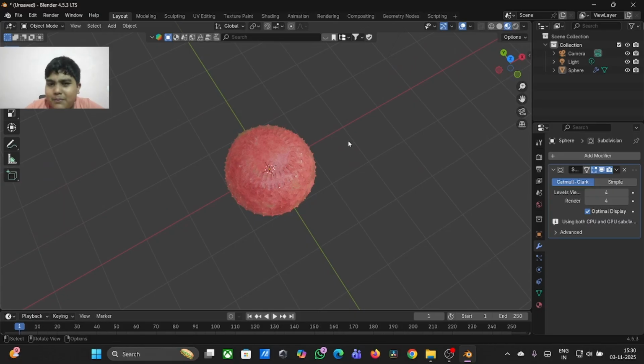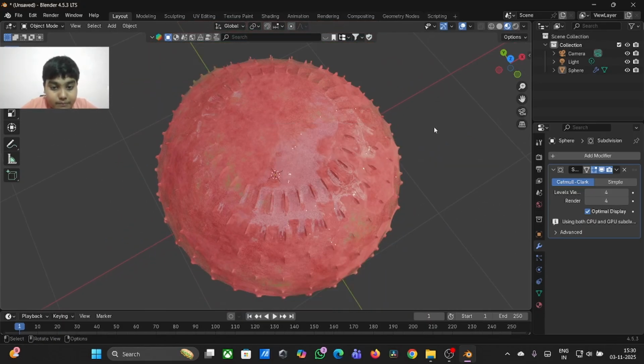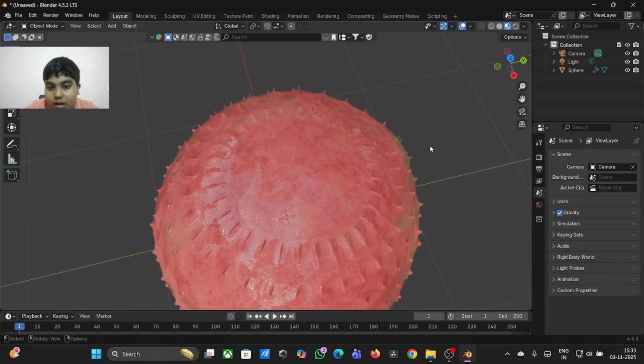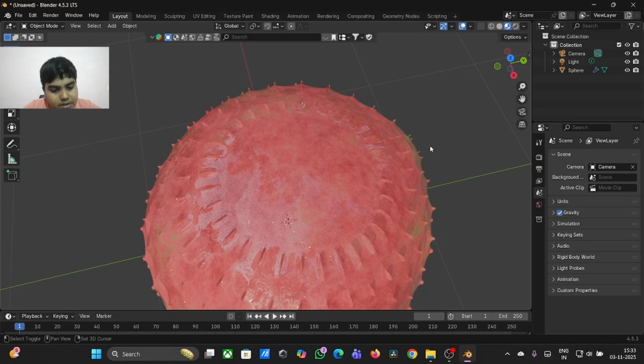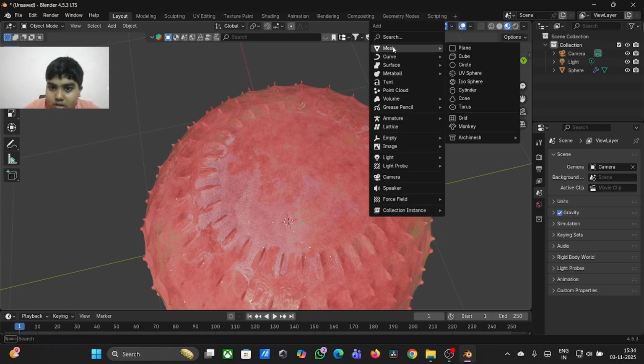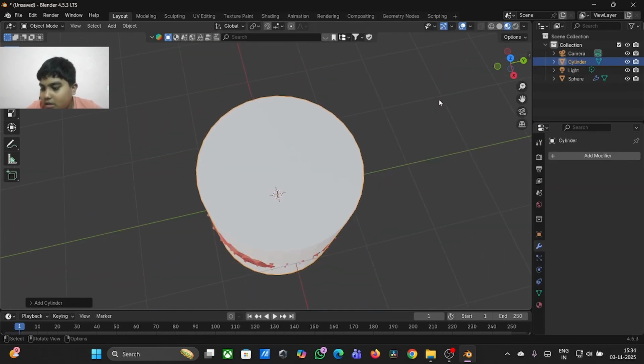So now we have to make the leaf. Actually, I think without the leaf would be okay. I'll press Shift A, go to mesh and add a cylinder. We'll make a little bit of branch instead of making those leaves.